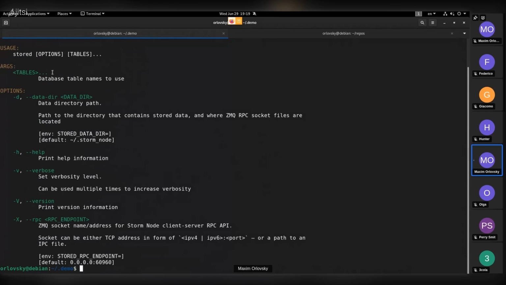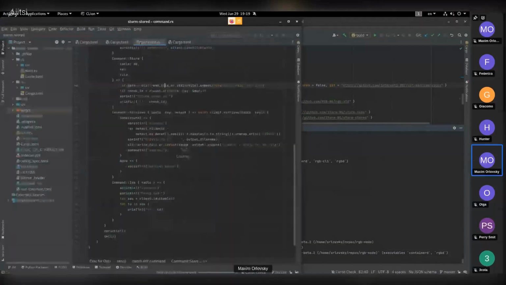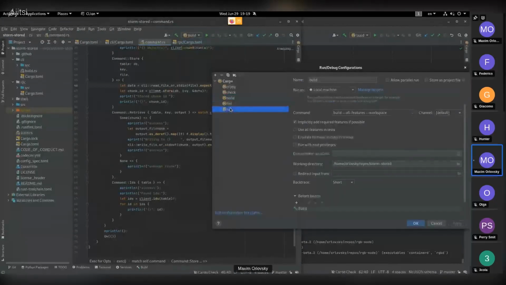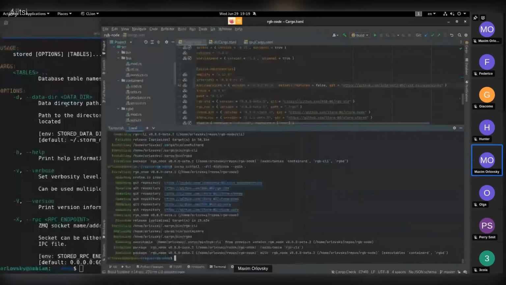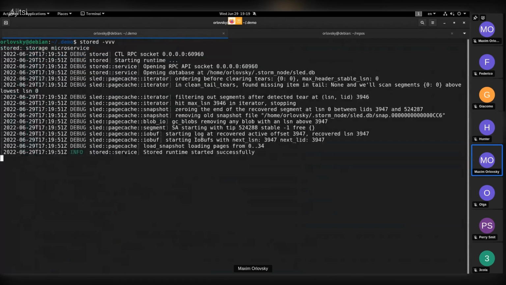To launch it, you just specify the list of tables, but because the tables are automatically initialized from RGB Node, you don't need to do it. We will use a default endpoint and everything by default, but we will use a verbose version so we can read the output. I will check also the other command line arguments just in case not to miss anything. Yeah, that's not required. Let's run it with multiple verbose flags. VVV. I think that's enough.